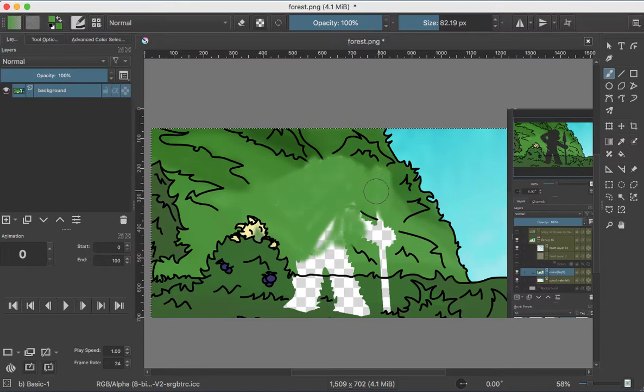Okay, and I could also use this. Maybe I'll hold shift down, make it a little smaller. Now this is hard edge, but it'll be faster. Oops. Let's choose the green here.